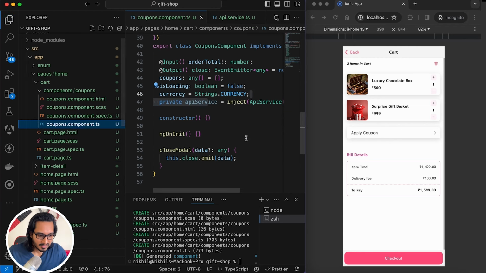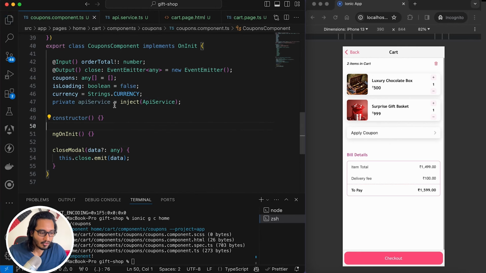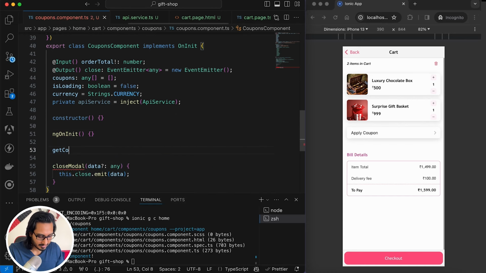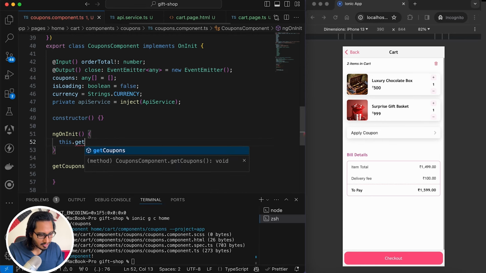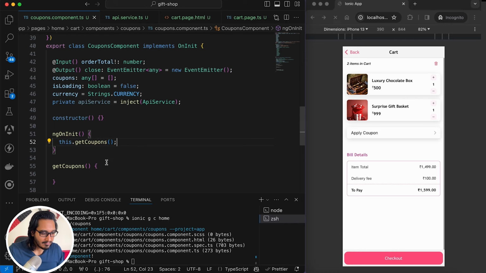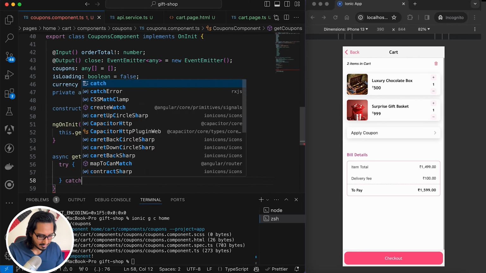Now in the TS file, for the coupons component, I will have a function called getCoupons, which will help us to get the coupons, and I'm going to call this function in my ngOnInit. Within this function, let's do everything within a try catch block. I think that would be better. Let's make it async try catch.